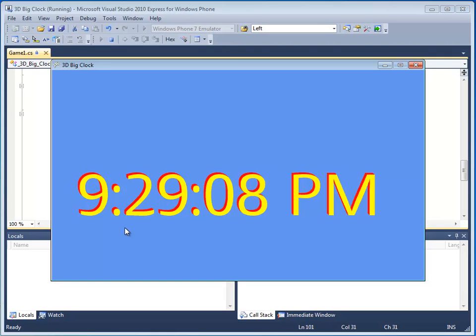In this tutorial, you're going to learn how to load, position, size, and draw text on the screen. You're going to combine these skills along with the use of the DateTime structure and your previous knowledge of for loops to create a fake 3D clock. Cool, eh?